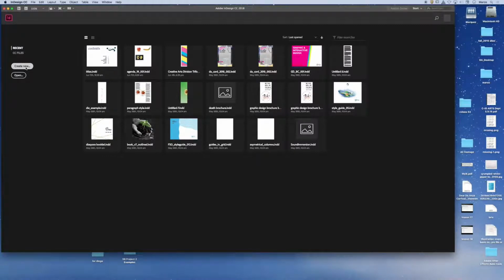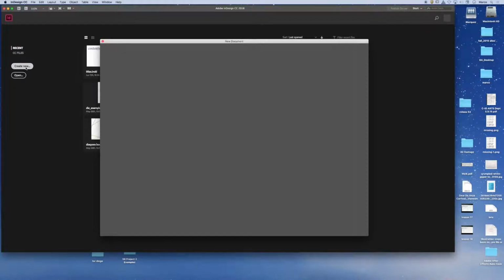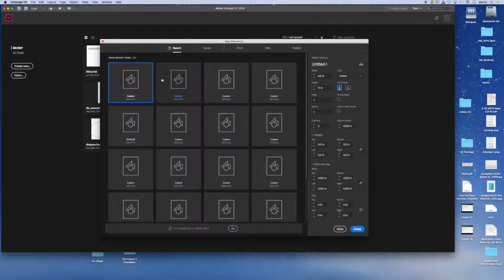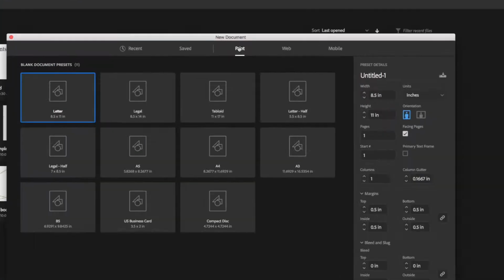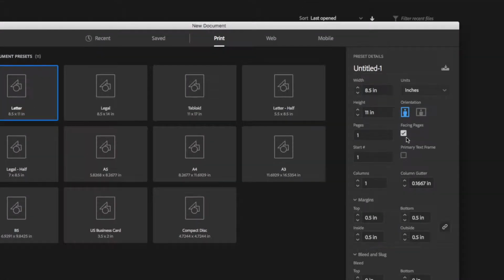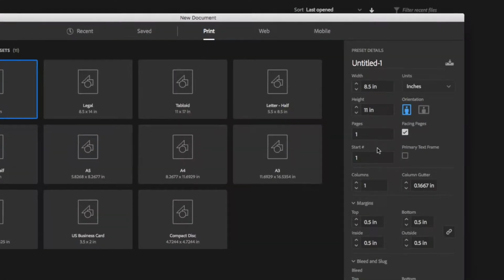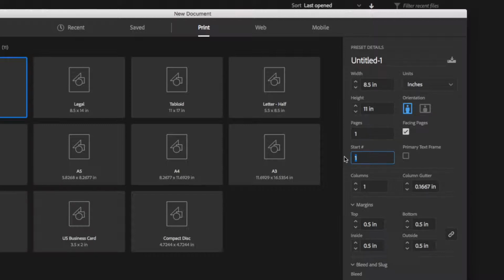So I'm going to hit create new, so it's going to make a new document for us. I'm going to stick with print dimensions, and I'm going to select an 8.5 by 11. I'm going to stay in facing pages. I'm going to start my document on page 2, which means that the first page is going to be by itself or with another page stuck with it.